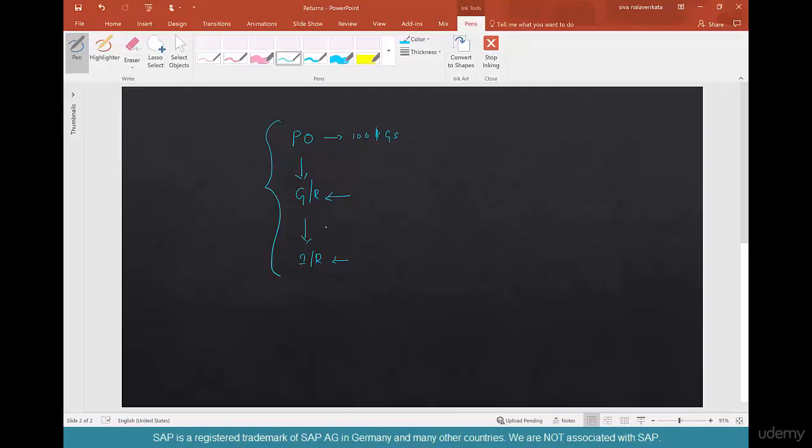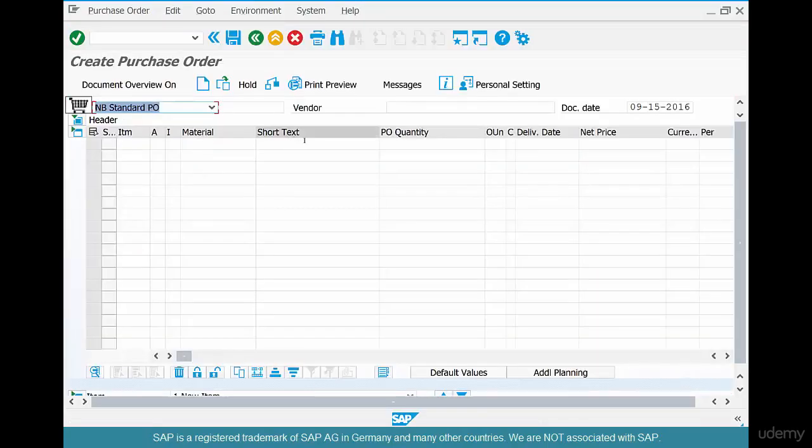All right, so we're going to create these 3 steps. Number 1, number 2, and number 3. Create the purchase order first.